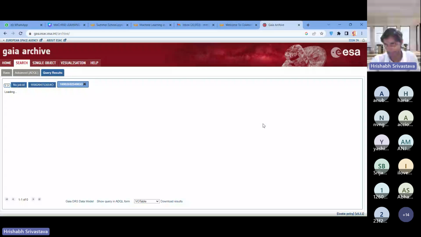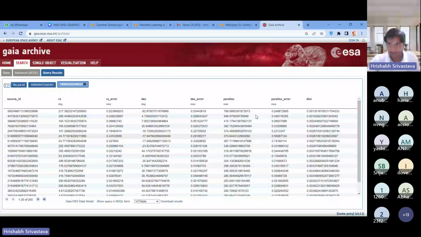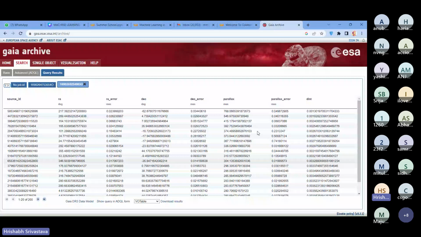I hope my screen is not lagging at least. Your screen has some lag. Oh, okay, so I'll just wait for a while here. Just let me know when you see the table. Yeah, the table is visible now. I'll switch off my video actually. Maybe that will help. Okay. So now you can see I have an additional column which specifies the distance.